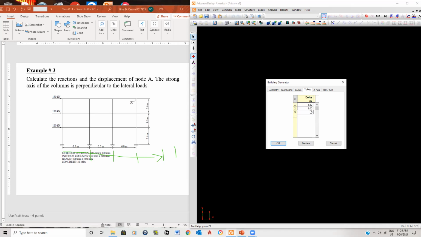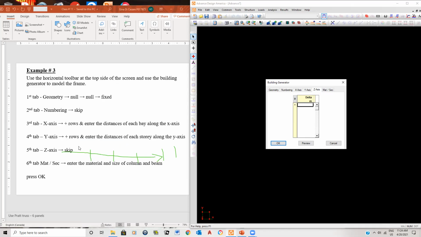So what the program is going to do now is place each story along the grid, the coordinate system, properly. Now, since we're not creating a 3D model, we don't have to worry about the Z, okay? And that's why I say skip the Z axis. If you were doing a 3D model, then you would give it the dimensions in the Z direction. Now, for materials and sections, okay?